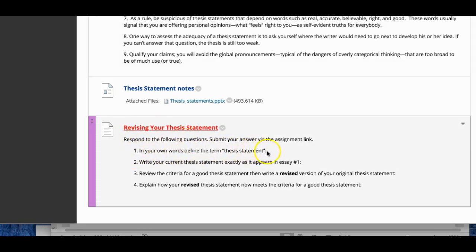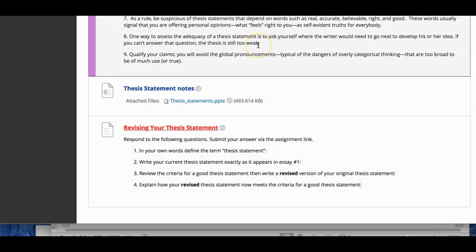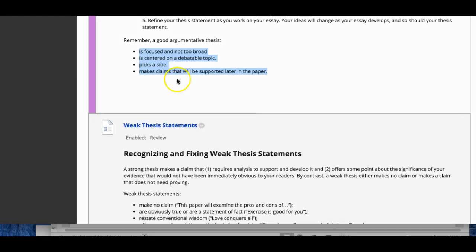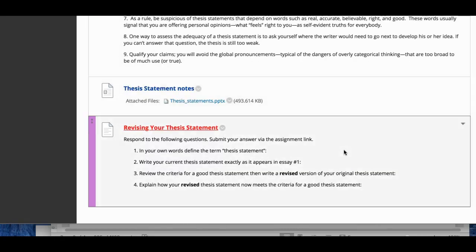So in your own words, you're going to define a thesis statement, which you will have gotten after you've read through all these materials. You're going to write your current thesis statement exactly as it appears in your original Essay 1. If you're not sure what your thesis statement is, pick what you think it's most likely to be. Then you're going to review your criteria for a good thesis statement, again those points that I mentioned up here, as well as the other hints and information in these materials. And you're going to revise your thesis statement.